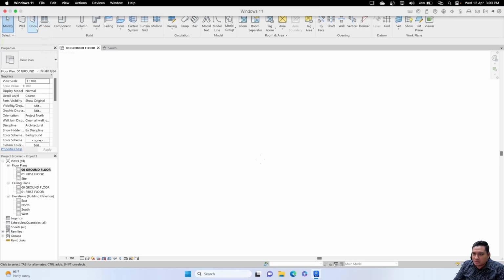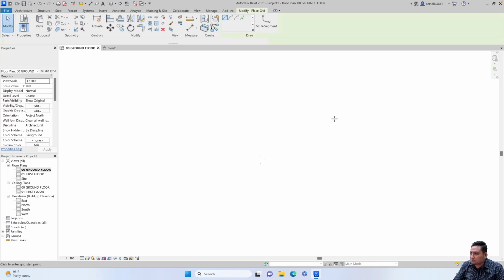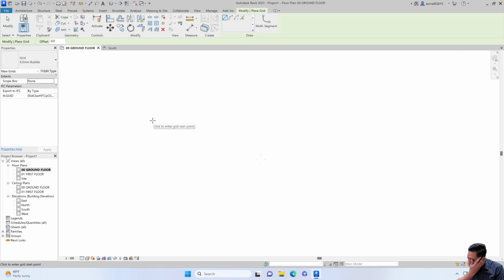Under the Architecture menu here, you go to the Datum panel, which is here. It's the last two tabs from the most right of your ribbon area, which is here, Grid. Once you press the grid tool, you can see the crosshair in your screen, in your drawing area.